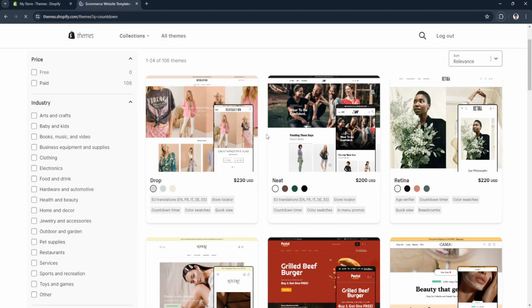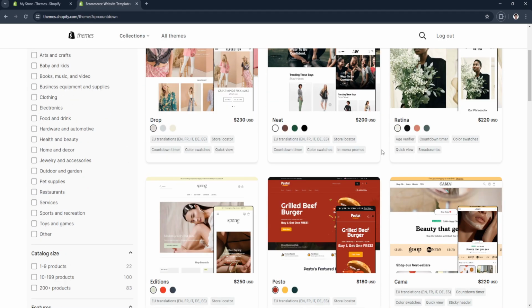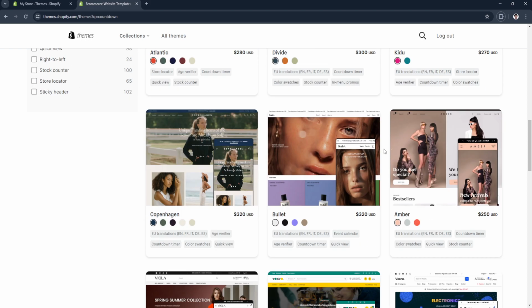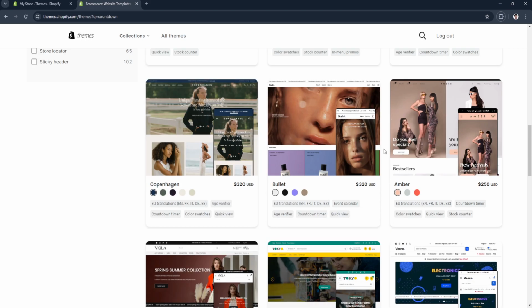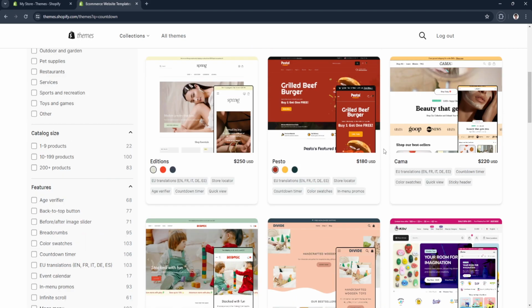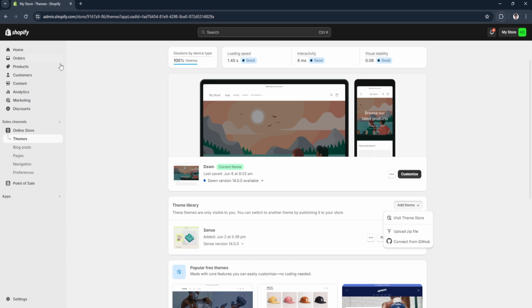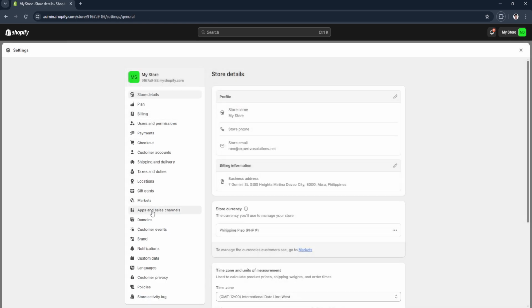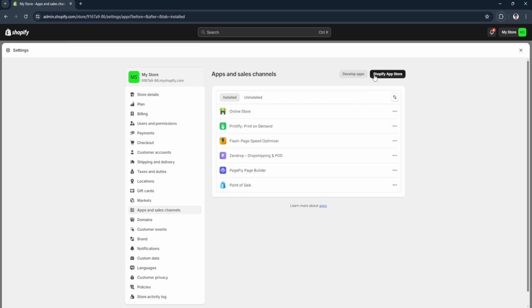So you will see a bunch of different themes with countdown timers. But unfortunately, most of these themes are not for free. So if you want to add a countdown timer for free on your Shopify store, what you want to do is go back. Now go to your settings, click on Apps and Sales Channels, and click on Shopify App Store.